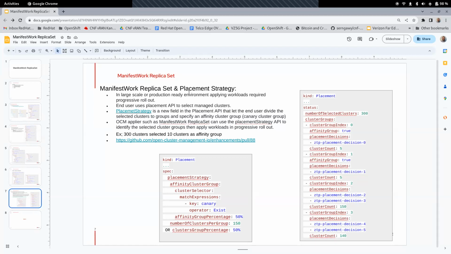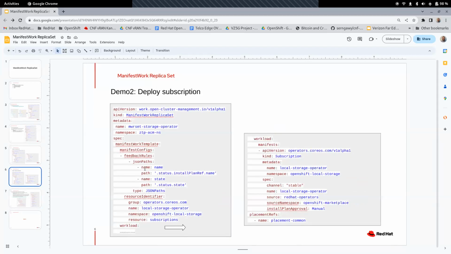Thank you, Mohammed. For the ManifestWork replica set, I think the field name is ManifestWork templates. So is there any plan to support Go templates or something like that, so we can do some dynamic value replacement?